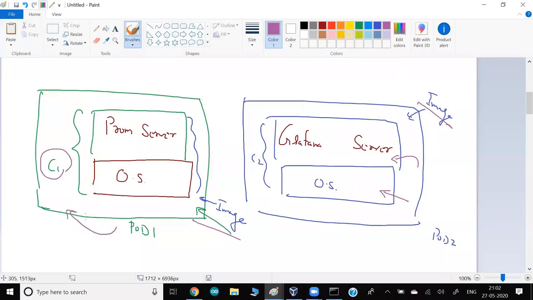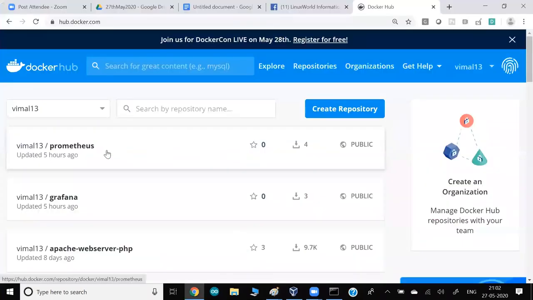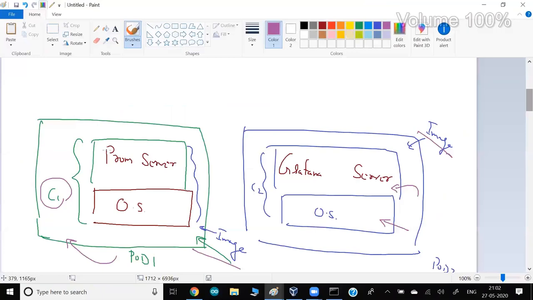Yes. And one more thing: in the future I may change some version of this, or maybe this pod goes down, so I want somebody to manage it. Who will manage? We can create one replica set. In the future I want to change the version without downtime. Who will manage the version or rolling updates? Deployment. So everything you guys know.